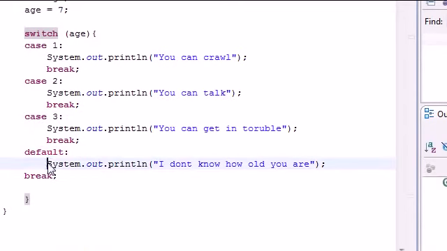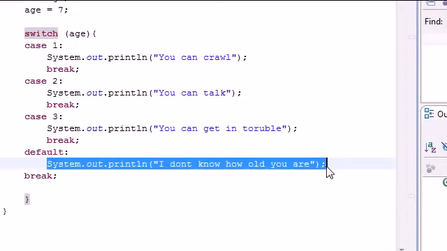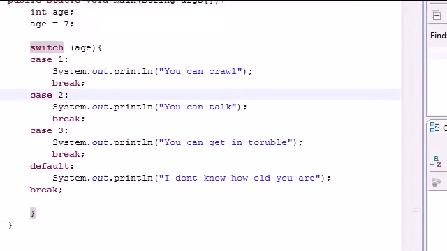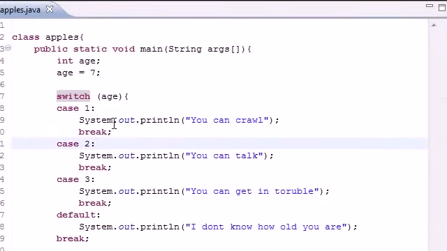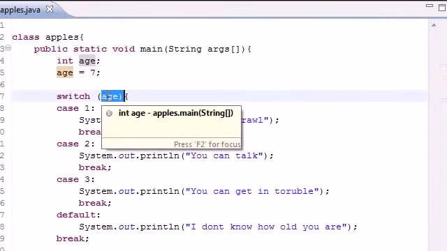So by default, I want to output "I don't know how old you are." So that is how you can use the switch statement to test a single variable for many different values. And this will save you a bunch of time and keep you from writing a bunch of different if statements. And trust me, it's a whole lot easier than writing a bunch of if statements.